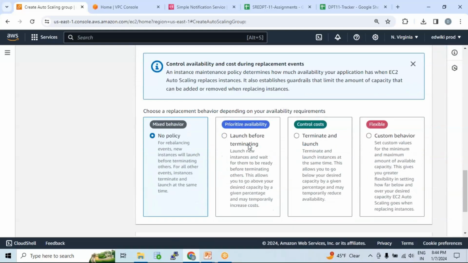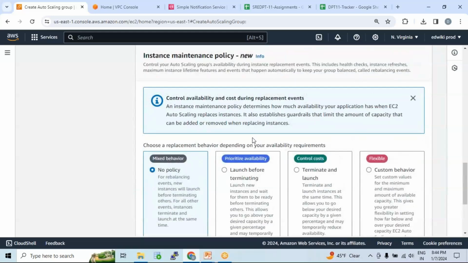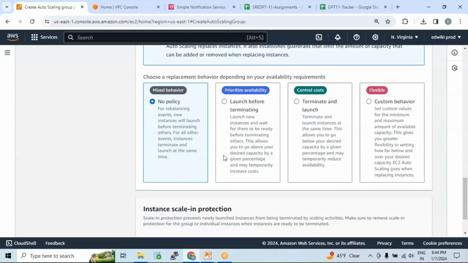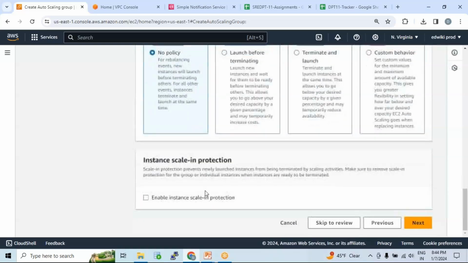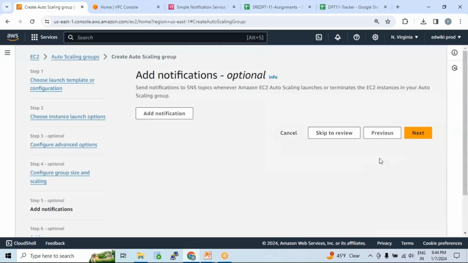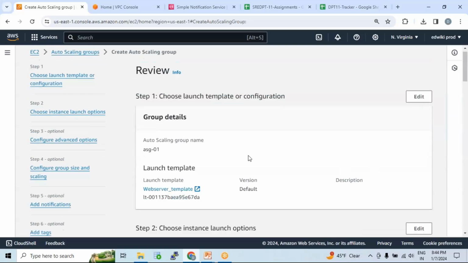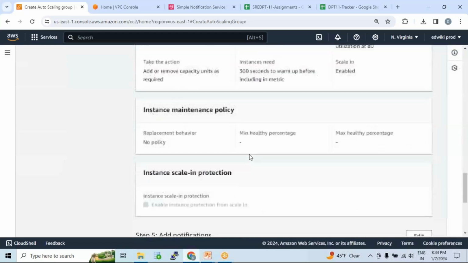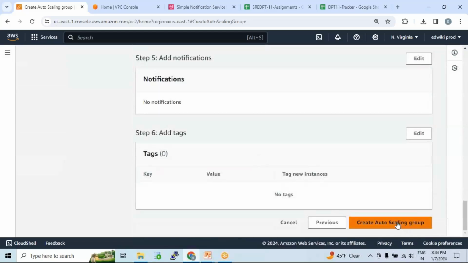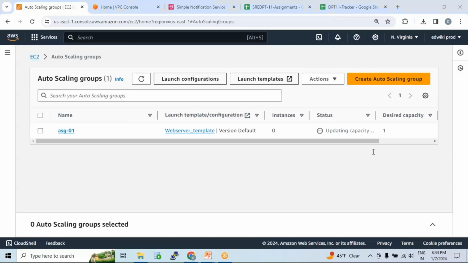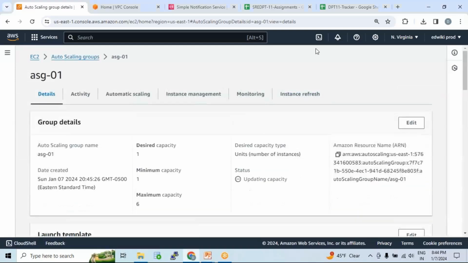So now let me come down, and this is just a maintenance policy. Let it be all default. Let me go to next. Let me go to next. Let me go to next. This is just a review, and I'll just go down and click on create auto scaling group. So let me click on the auto scaling group, guys.